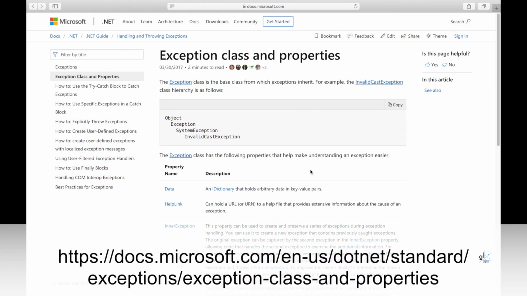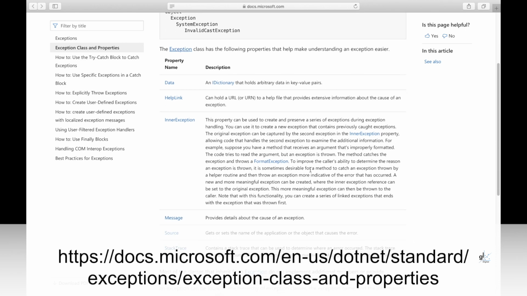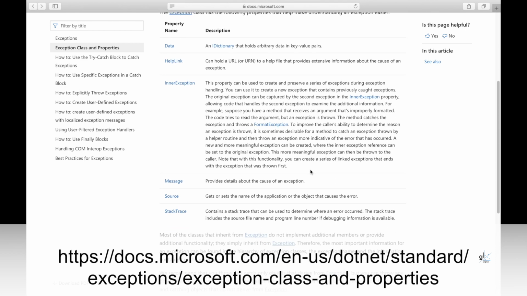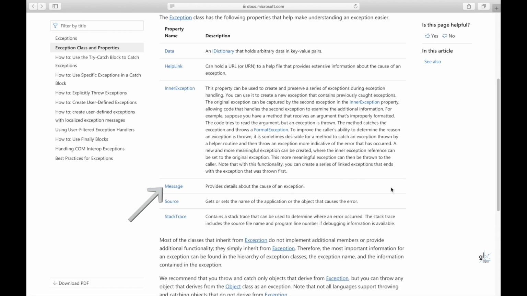Let's navigate to another Microsoft web page to look at a table which contains content relating to property members of the exception class. Through these property members, the developer is able to access information about the relevant exception. For example, the message property provides a human-readable message that contains details about the cause of an exception. The stack trace property contains a stack trace that can be used to determine where an error occurred. The stack trace information includes the source file name and the program line number if debugging information is available.